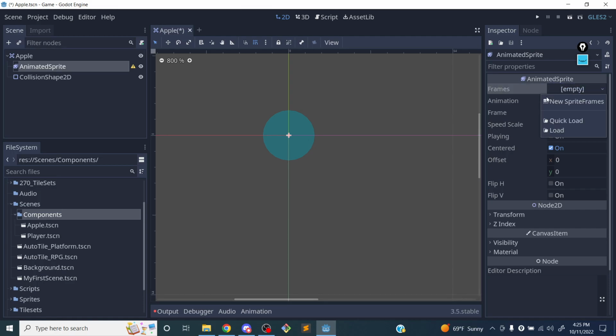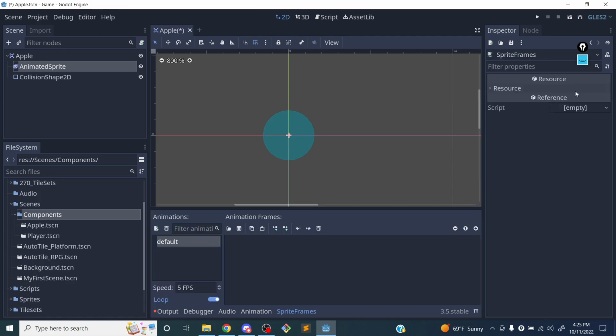And now we can click on the frames and create some new sprite frames, and then click on the sprite frames to edit. And so we're going to have two animations. We're going to have one for when the item is just sitting there, so we'll call that idle. And then we're going to have one for when it gets collected, so I'm going to call that collected. So most of the time, we're just going to see the idle animation. But when the player gets the item, we're going to play the collected animation so that we know that we've collected the item.